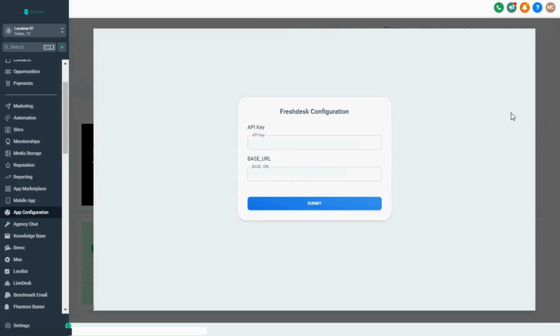After doing that, you will copy and paste the base URL without the slash at the end as well, as you can see in this one. After submitting, as you can see, it is successfully configured now.